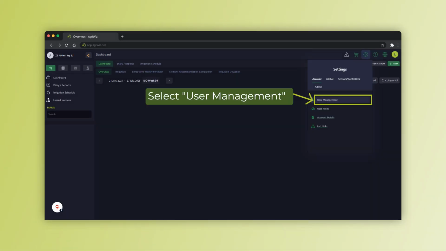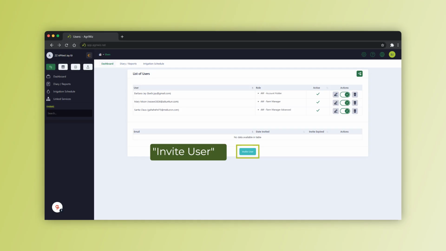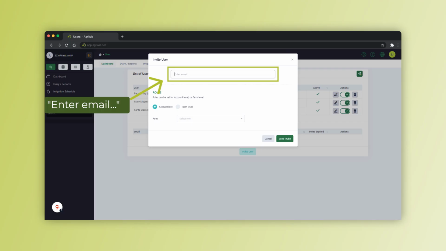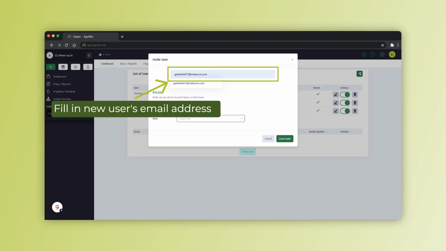Navigate to the User Management section where you can manage existing users and invite new ones. Use the Invite User button to open the invitation form for adding a new user. Click the Email Entry field to prepare for entering the new user's email address. Enter the email address of the user you want to invite to the platform.